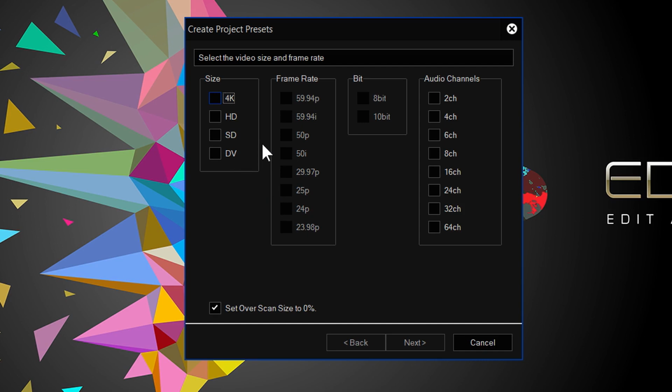What I generally do when I'm looking at this is say, right, well, I'm going to need some high definition ones, so I'll tick that. I'm going to need some standard definition ones. Not doing DV anymore, so I don't need any DV specific ones, so I don't bother with that. And I'll want some 4K ones.